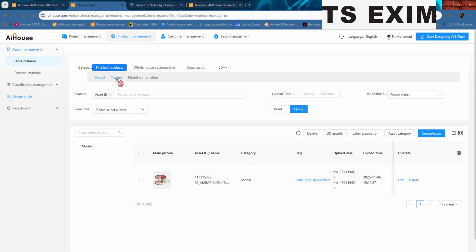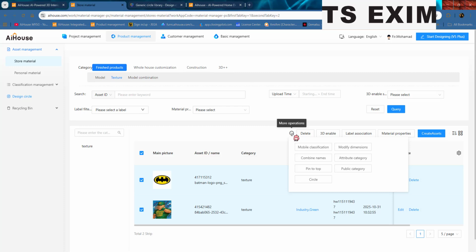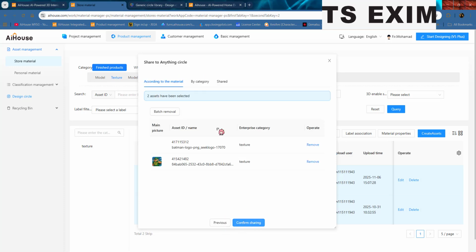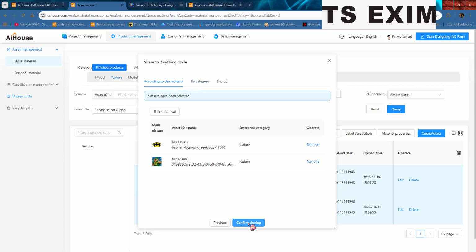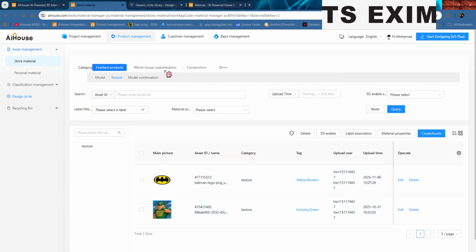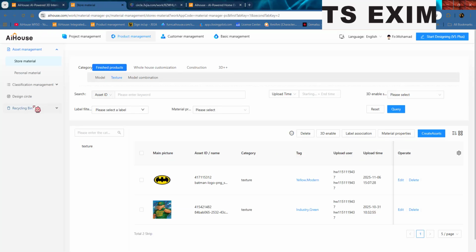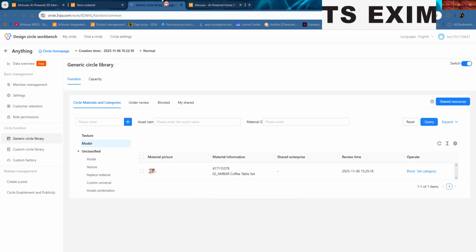So for texture, we come to texture. Select the two textures, press a triple dot, circle. Press this one, press choose circle, press by category. No need actually, just come here. Then press confirm sharing, come to texture. Once you're done, you come to the design circle, you can refresh, or you can press here again. You come here, as you can see, one is under texture, one is inside model.